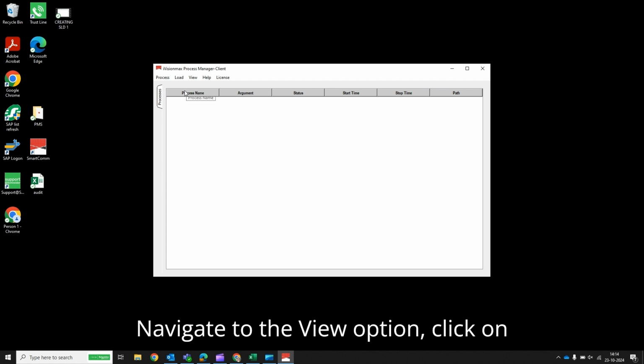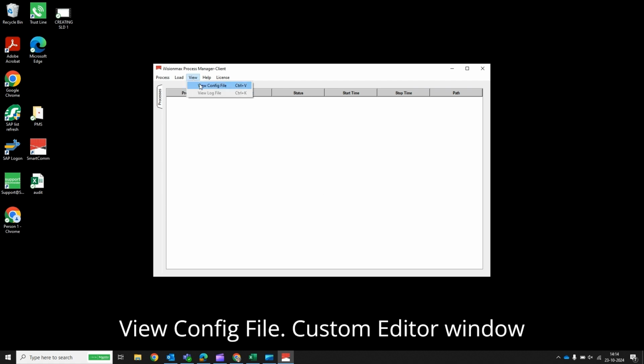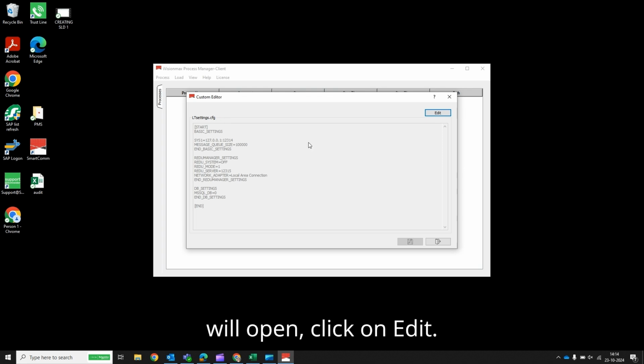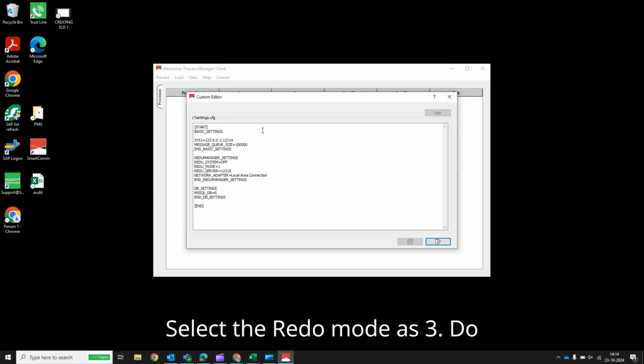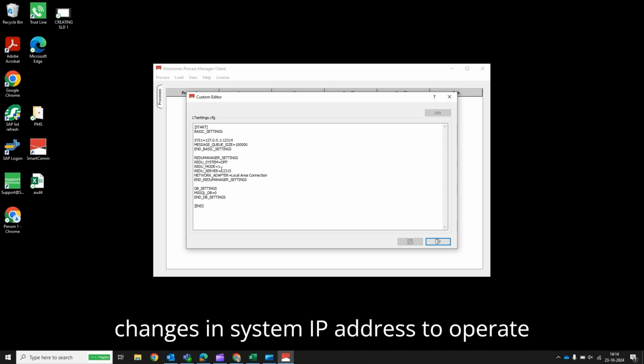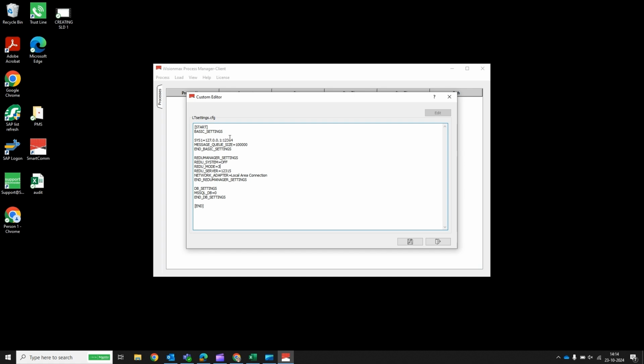Navigate to the View option, click on View Config File. The Custom Editor window will open, click on Edit. Select the redo mode as 3. Make changes in the system IP address to operate from other locations. Click on Save, OK.